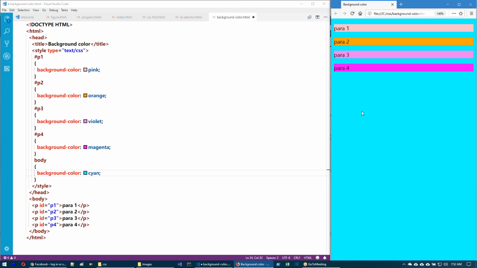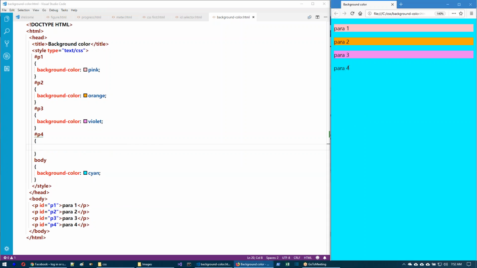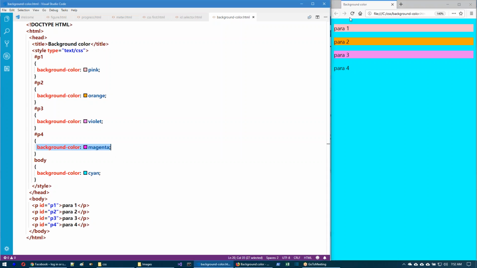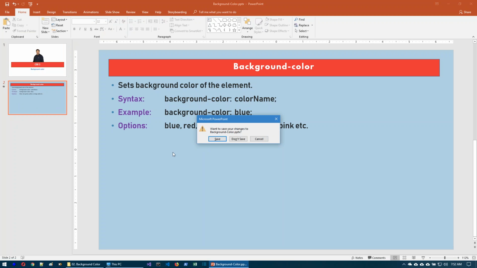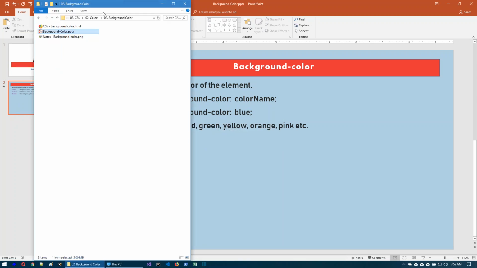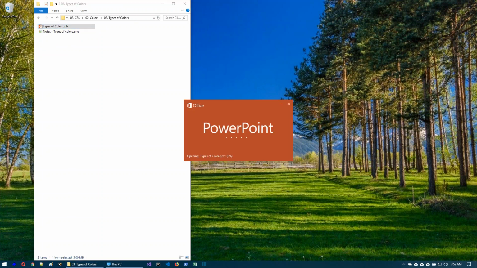The entire web page has a cyan color because the body tag represents the complete web page. If you don't give a background color for the paragraph, in the paragraph also the same background color will be reflected, but if you apply a separate background color it will be separate. Next one, types of colors.